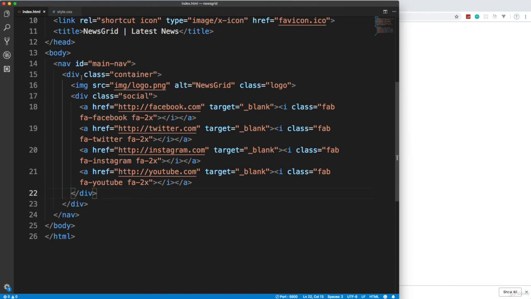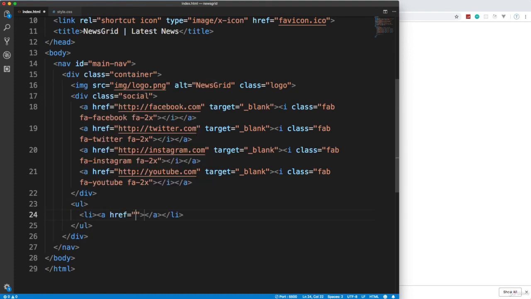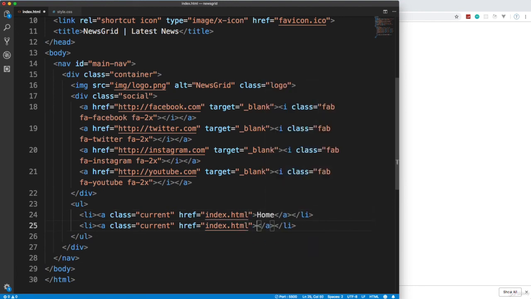The last thing we need in this container is going to be our list with the links. So let's do a UL, LI, let's say A. I'm actually going to give this a class of current because I want the current page to be highlighted. So let's say class current. It's going to go to index.html. And let's say home. Okay, we'll copy this down, and let's say about. Change this to about.html, and let's clear this class.